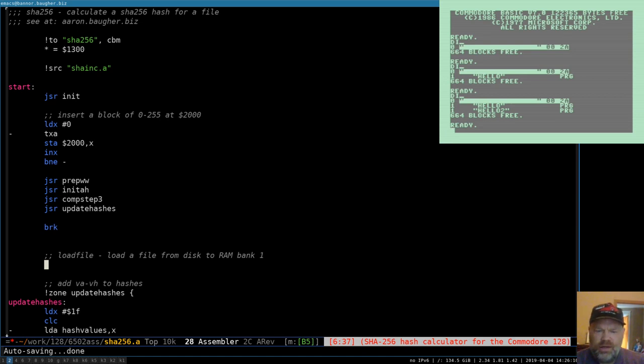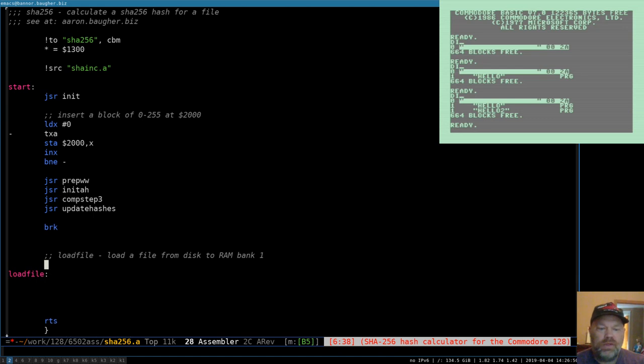But the other reason is, I think I'd like to use RAM Bank 1. I've been looking for a reason to use the extra RAM in the 128, and this gives us a chance to do that. We can load the file into RAM Bank 1, which means we can load almost a full 64K file and process it by copying block by block into RAM Bank 0, where we actually do the work. So I'm going to do it that way just because I think it'll be more interesting. And using the load routine definitely gives us the burst speed. So let's get ourselves a routine here. Let's give it a zone.